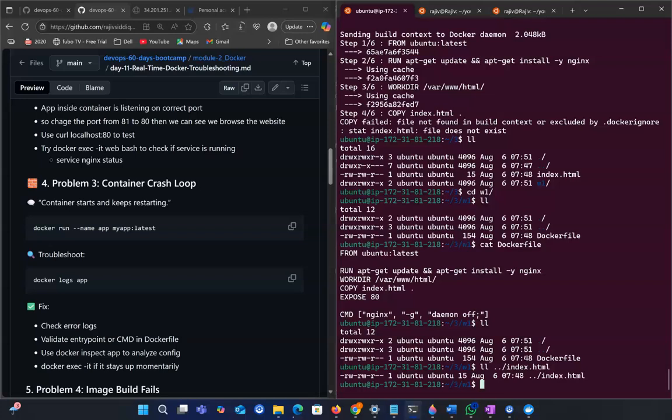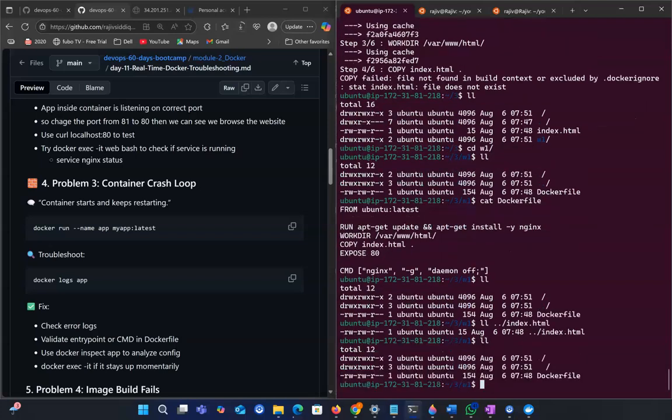But the best way, when we create any image, is to make sure your Dockerfile is in the root location and your apps and other things are in subfolders. That way you get an easier and more professional way to create the Docker image.